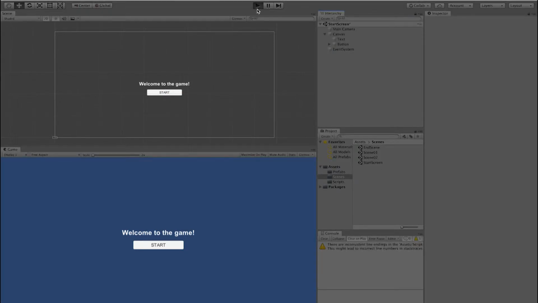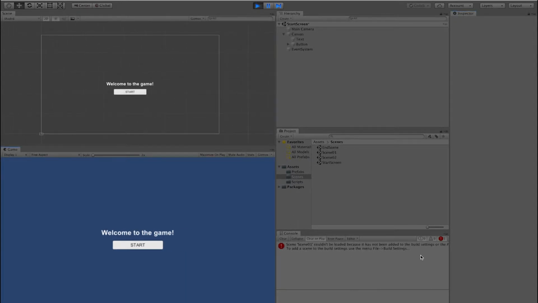This is all the setup we need for the button, but if we hit play and click our start button, we get an error. And it says, scene 1 couldn't be loaded because it hasn't been added to the build settings.